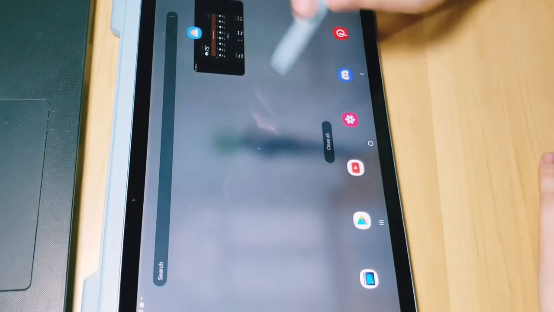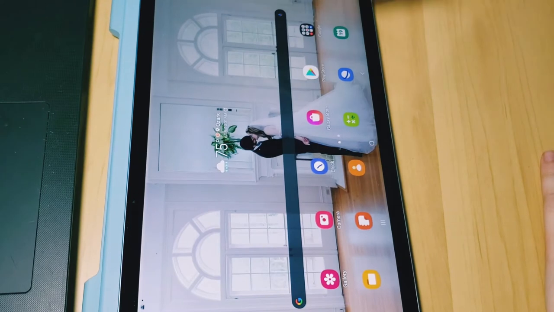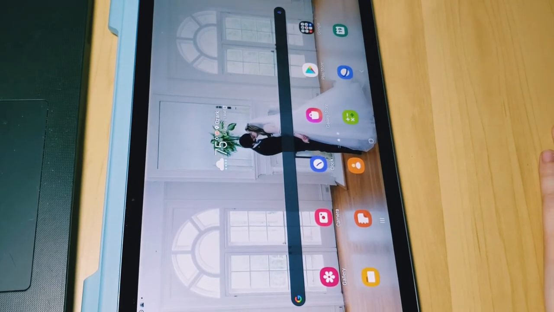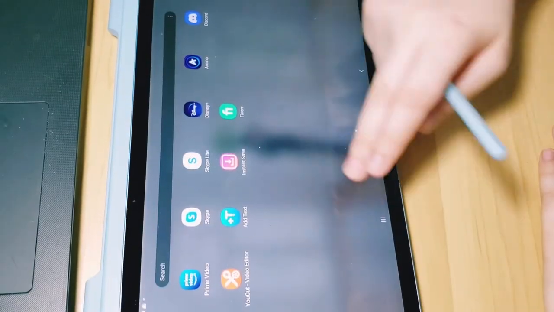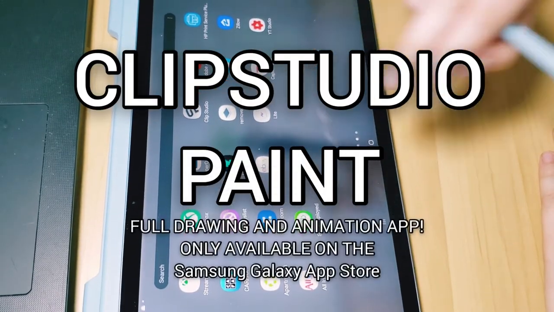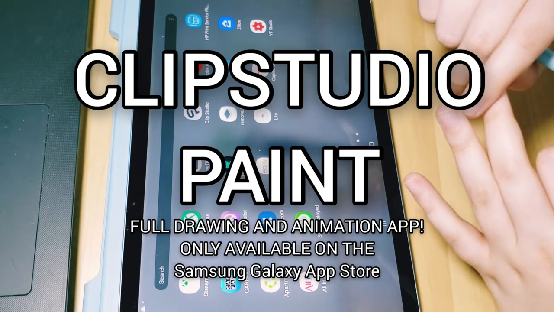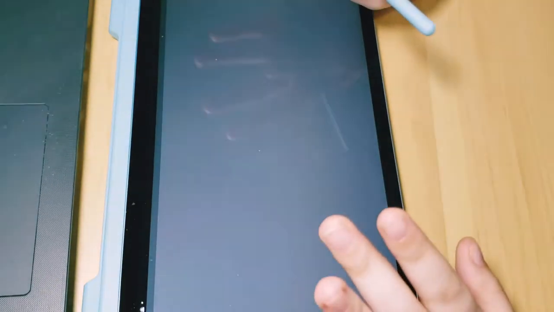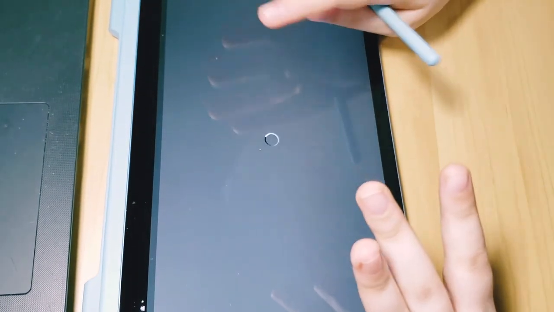Now, if you are trying to find a good drawing app that you can use on the go when you aren't connected to your computer, or if you're just looking for one to use all the time, there is actually Clip Studio Paint, a full version of Clip Studio Paint, available on the Galaxy App Store. It's not available on the Google Play Store, but this is a game changer. This would allow you to do animations and full drawings, and it's an amazing, amazing app.